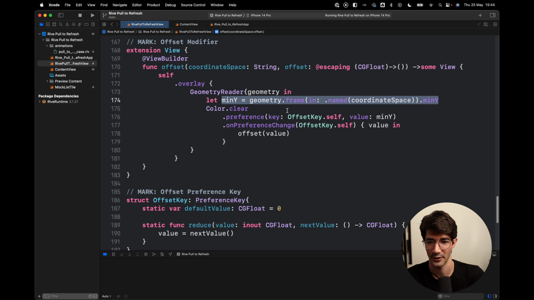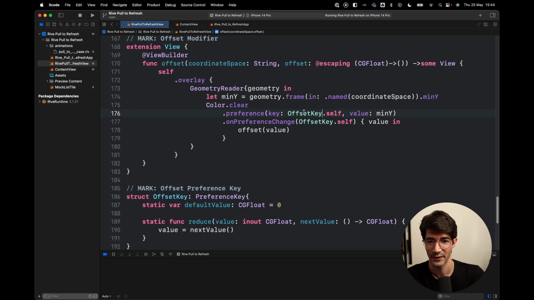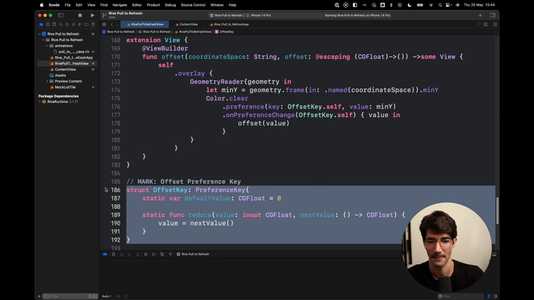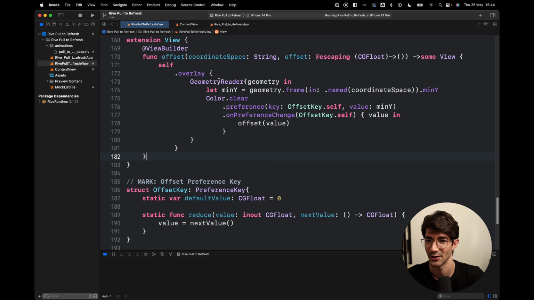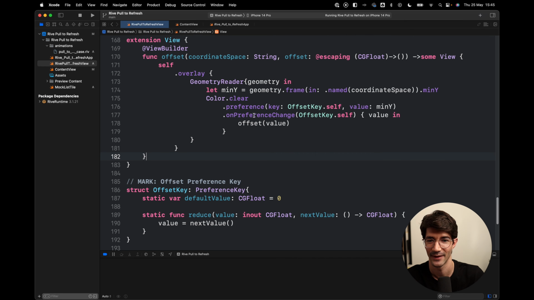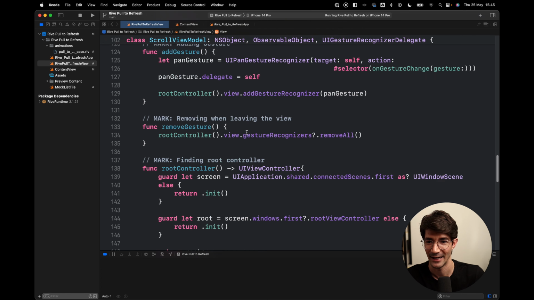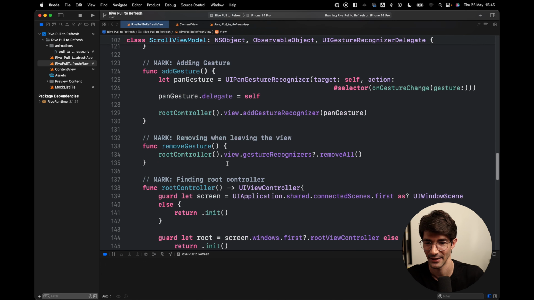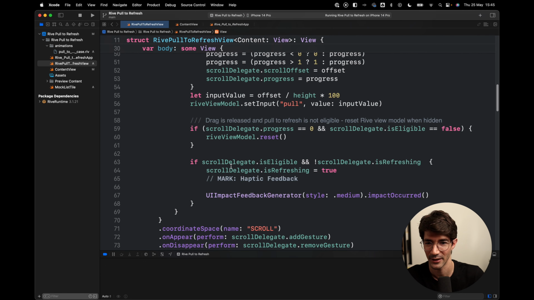And just for clarity, the preference key that we use is called an offset key, and here we create it over here. Please see the Apple documentation for additional information on how geometry reader and preference keys work. But all of this essentially just equates to we want the value of the size that we're pulling down. So once we get the value of that size, we get that over here where we add the view. Sorry, it's a little bit more up.